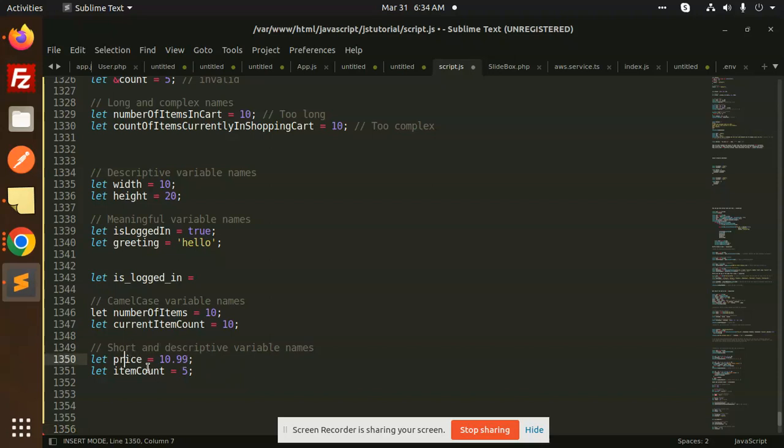Next, short and descriptive variable names. Price, I know this is the price. Items count, this is the item count. Okay, so these are the ways that you can avoid bad variable names in JavaScript or any other programming language, you can say, right?